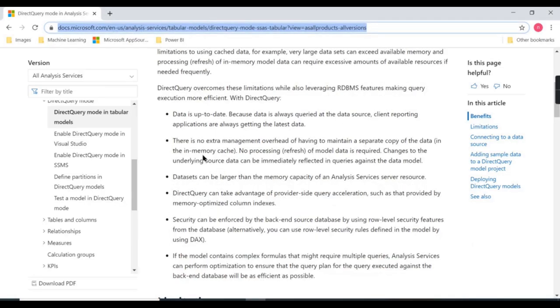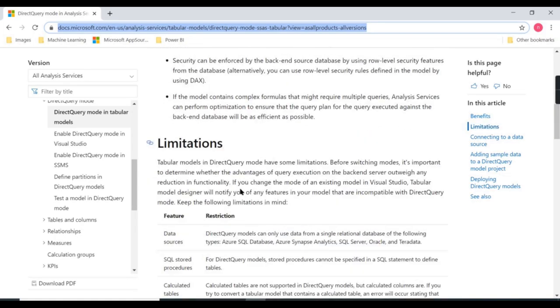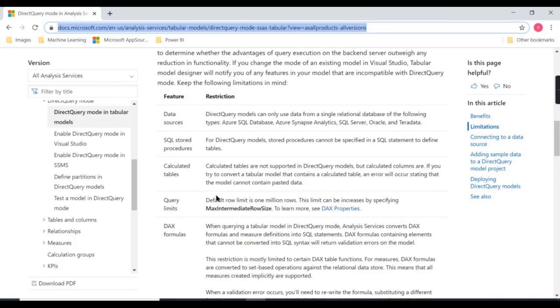Other benefits are that there is no extra management; you do not maintain a separate copy of data, and there is no processing, so SSIS is not required. Data sets can be larger than the memory capacity of Analysis Services, since the data can be stored in the data warehouse. So there are a lot of benefits, and there are limitations you need to consider. When you choose direct query but you want to use calculated tables, you cannot go for it.